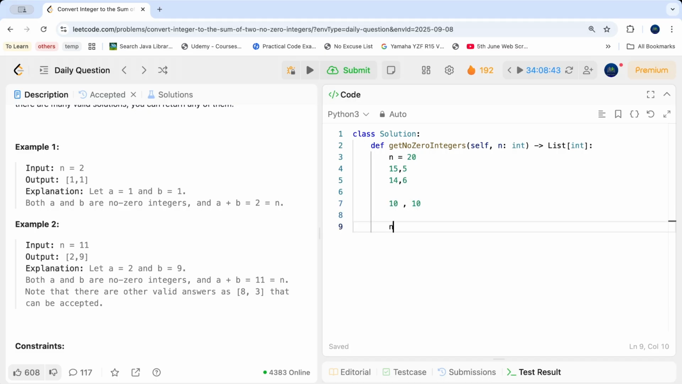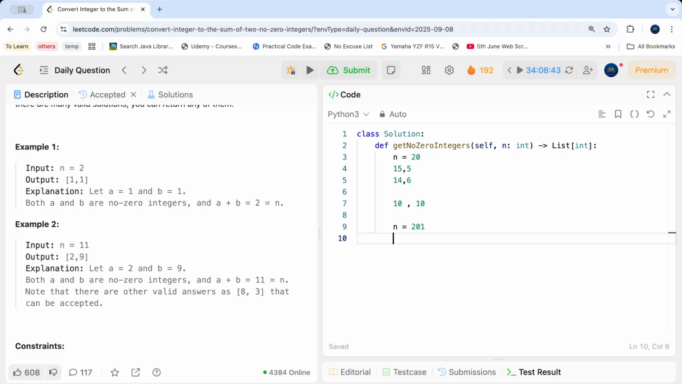Or let us say n is 203, so you cannot say the output can be 101 comma 102. Although the sum of these two integers is equal to 203, you cannot say this is an output because these two contain zeros. But what we could actually return is 149 comma 54. The sum of these two integers is equal to 203. So it's a very simple problem, and let's start solving it.